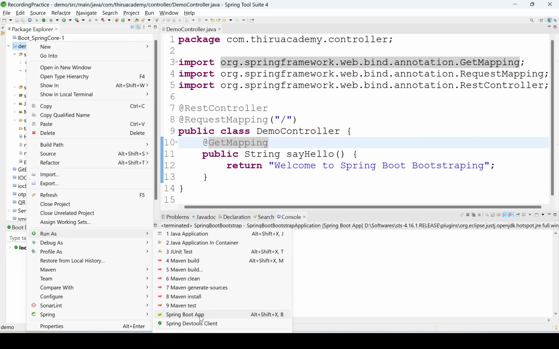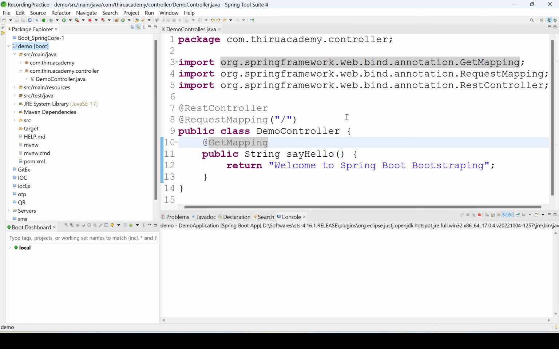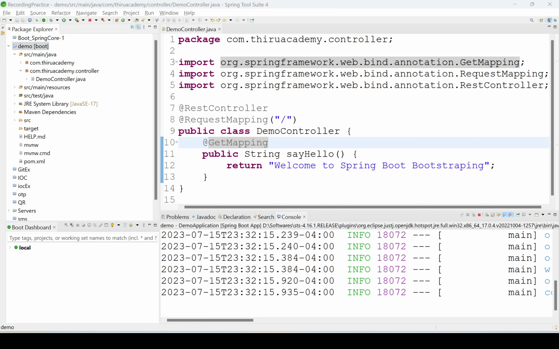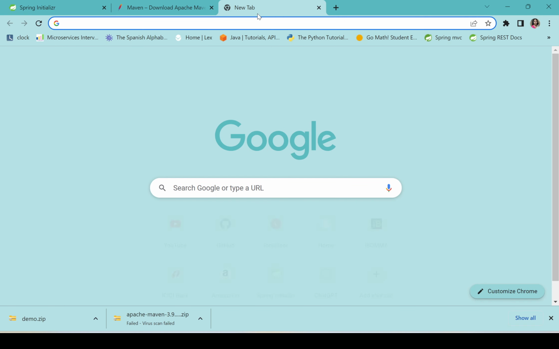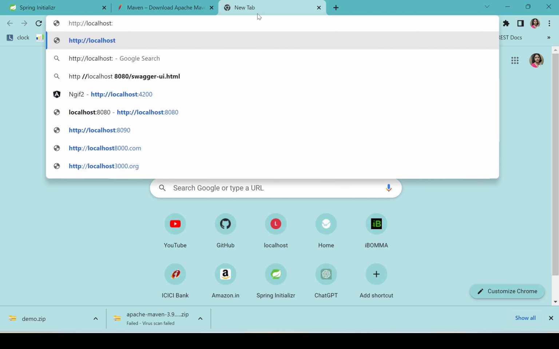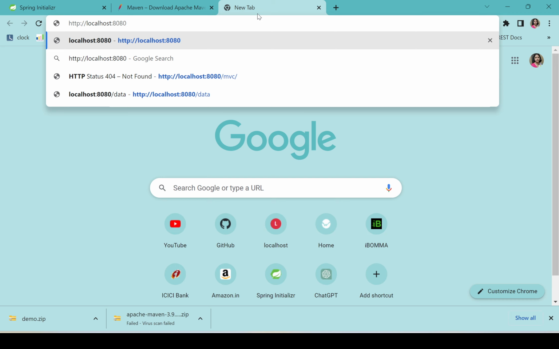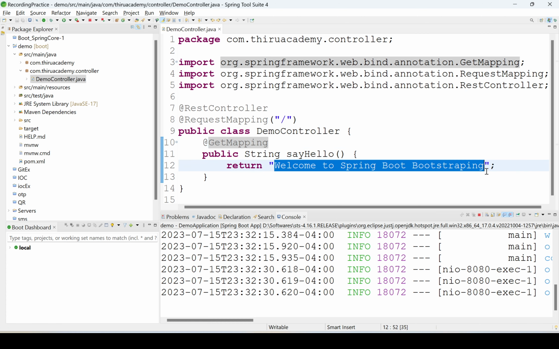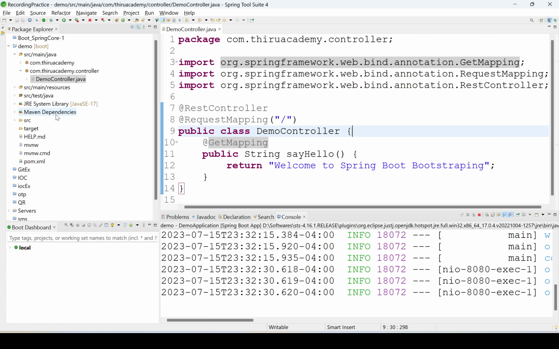Run as Spring Boot application. Yeah, fine. I didn't place any port number because it is running with the default port. Yes, welcome to Spring Boot bootstrapping. We have returned the same string. Fine, our application is ready.